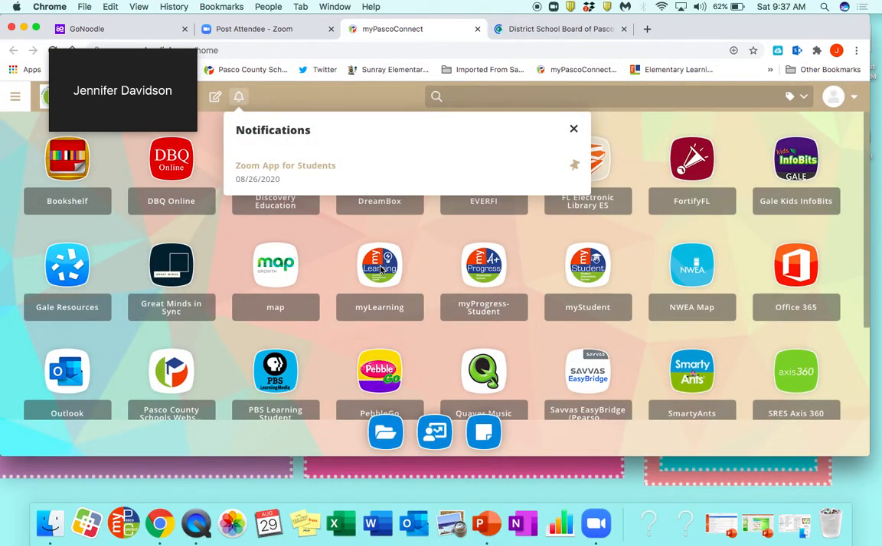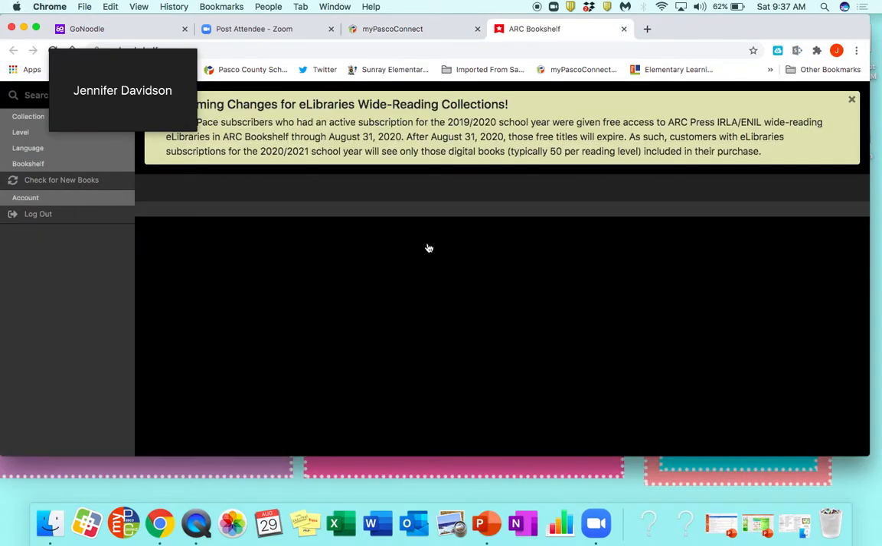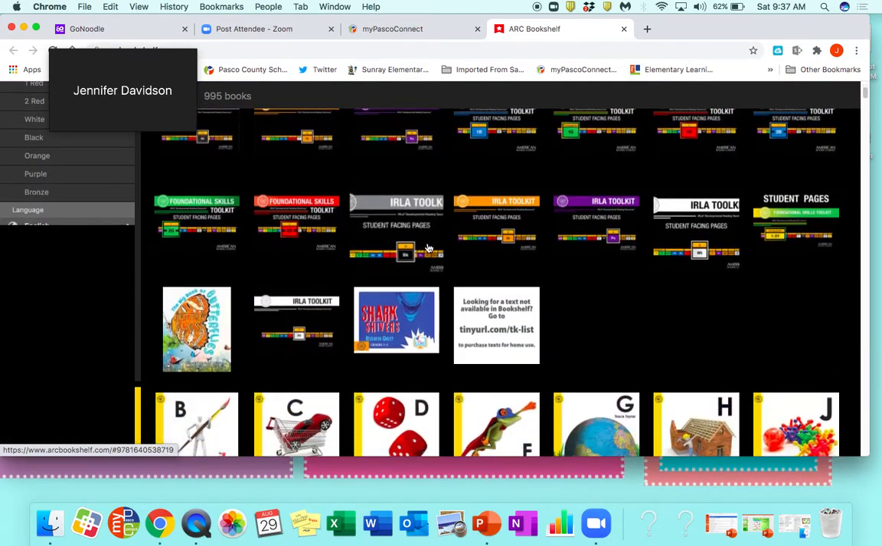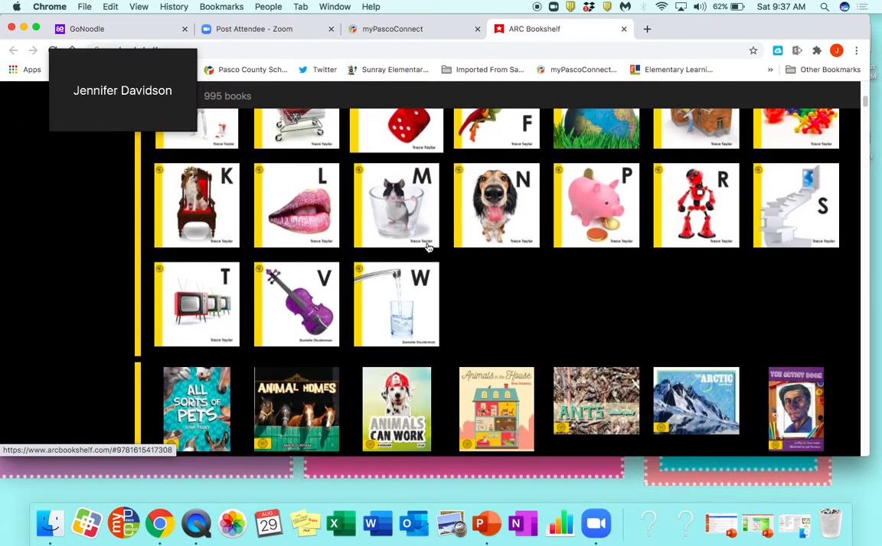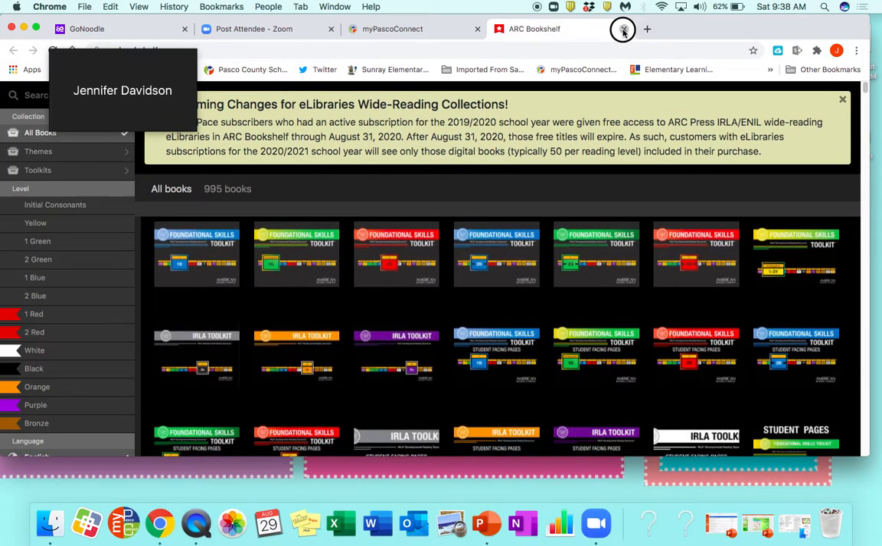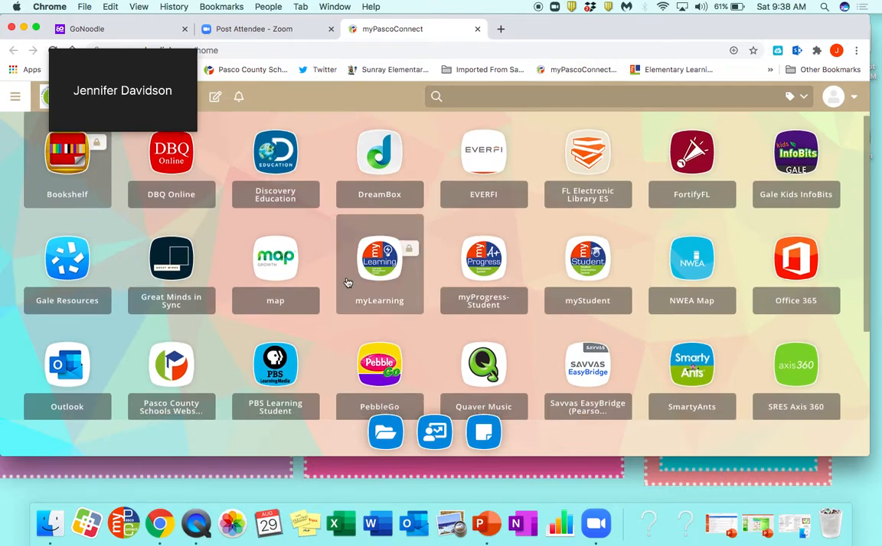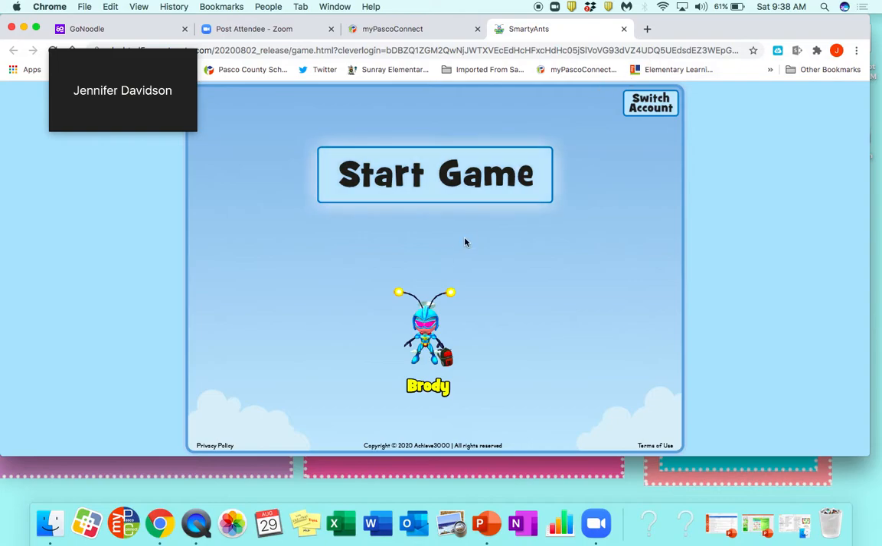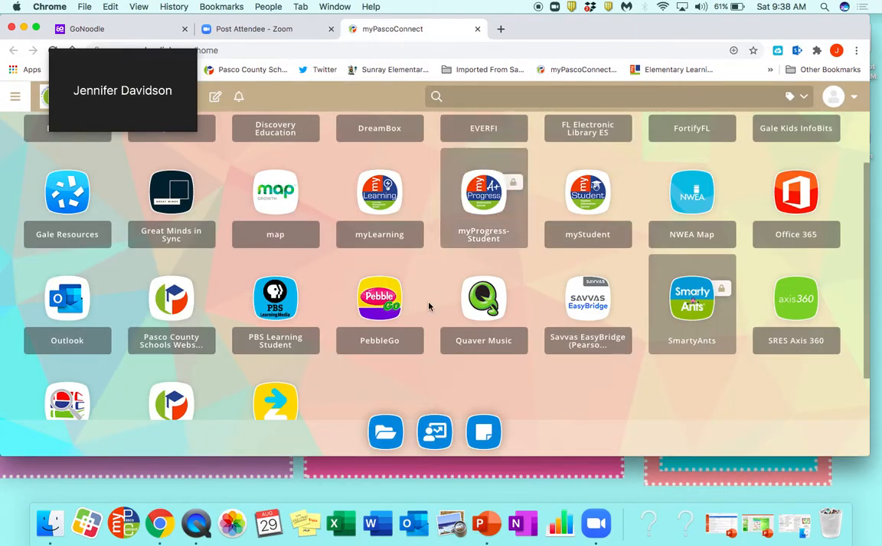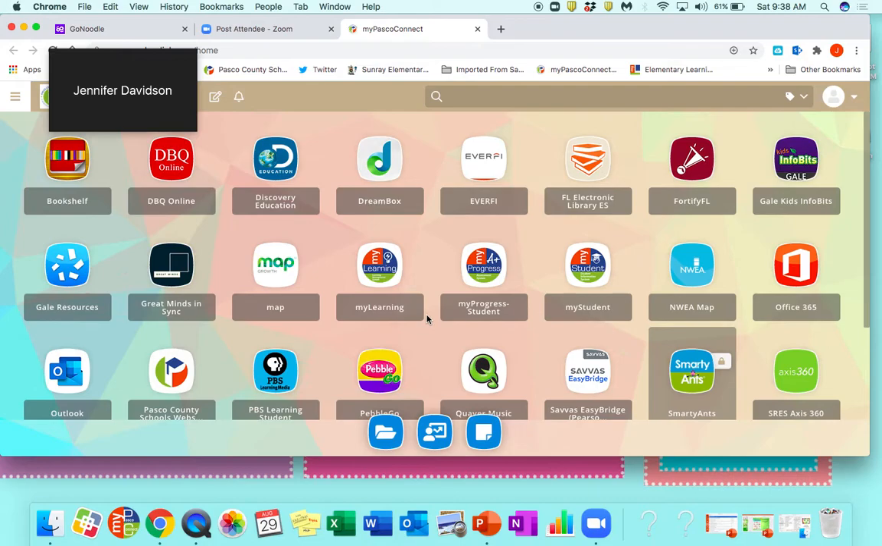They can go into Bookshelf and read some books, which is great. They have all their leveled books here. I have a little bit more just teacher account wise. Let's see. They could also go on to their Smarty Ants account and go right into that. Play their games. And then they could also go into their learning.